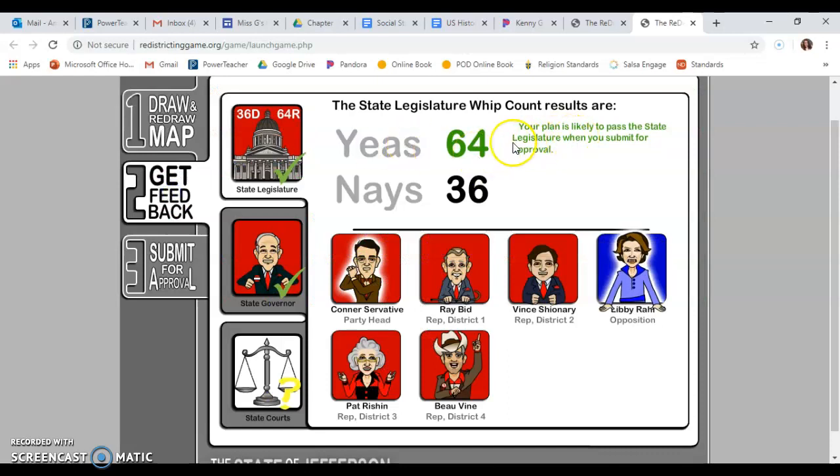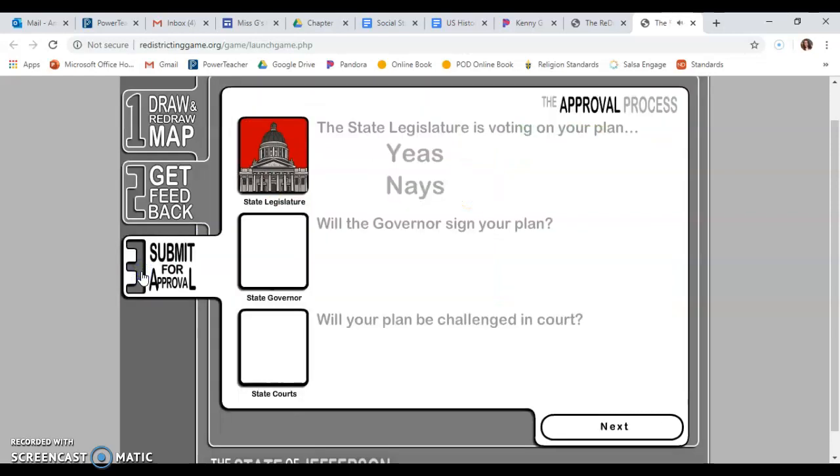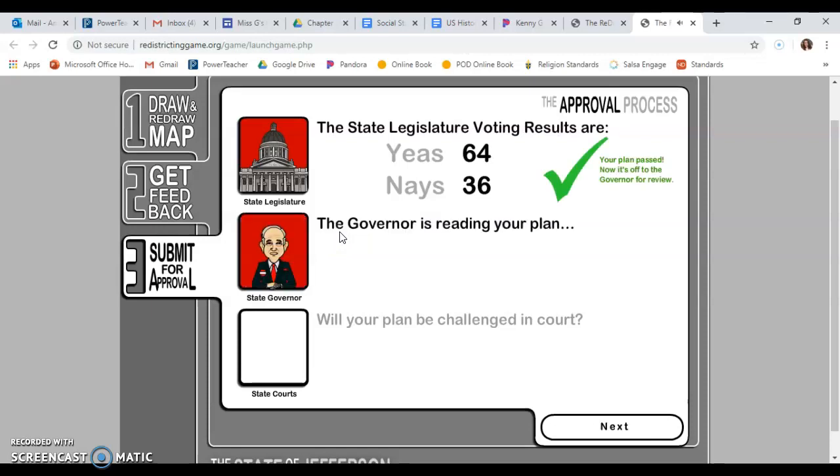Okay, my plan is likely to pass. It looks good over here. So then I'm going to click submit for approval, and then it just goes through the process. State legislature's voting. Okay, it passed. Now I got to go to the governor. Is the governor going to sign it? Governor's thinking about it. And the governor signs it.